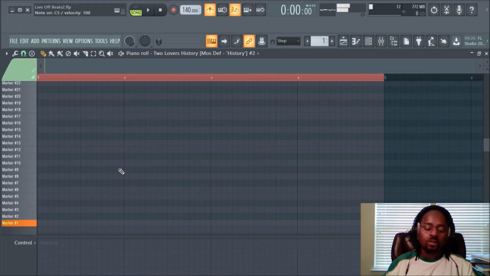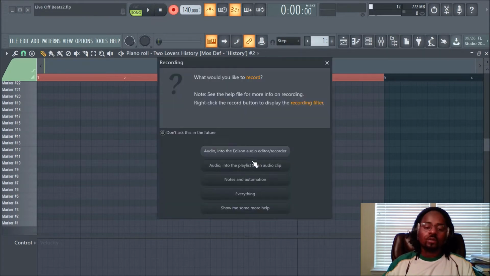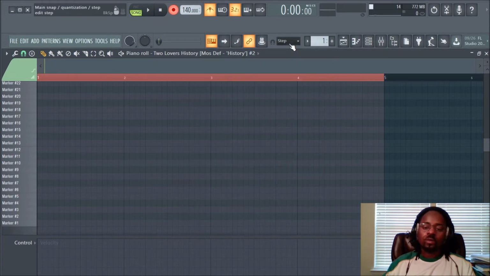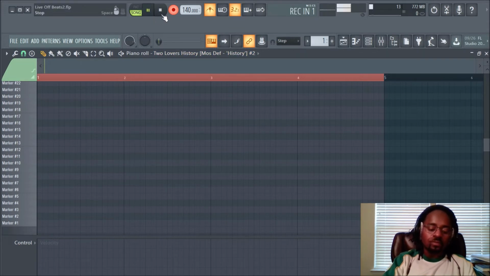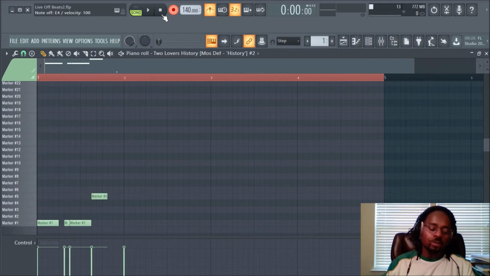And I'm going to try and figure out, so yeah, let's do that. So basically I'm going to record this pattern, hit record, just notes and automation, and you might want to check your input quantizing. I'm gonna keep it on step and see how it does. So let's record this pattern. Actually, let me do it on beat.